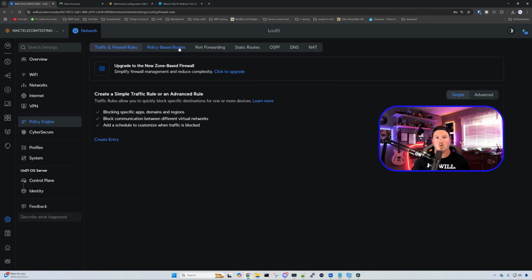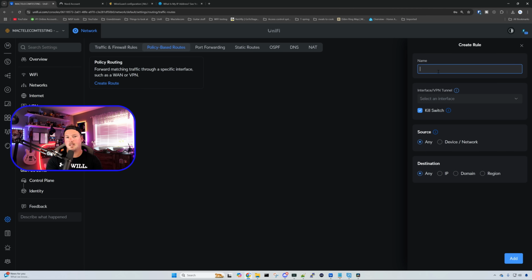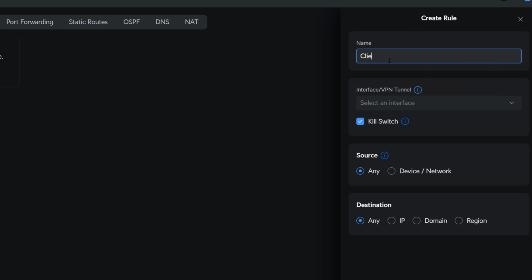From Policy Engine, we're going to want to go to policy-based routes, and then we're going to create a route. We need to give the route a name, so I'm going to say clients through NordVPN. We need to select the interface or tunnel, and then we can have a kill switch.